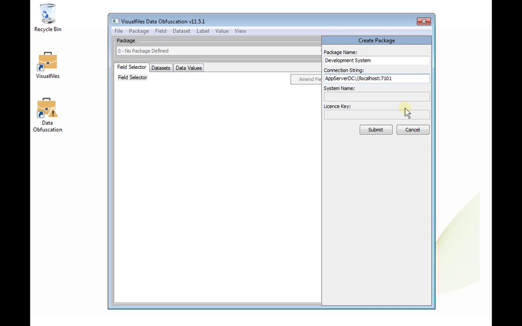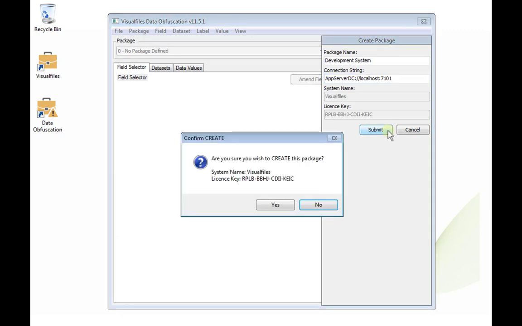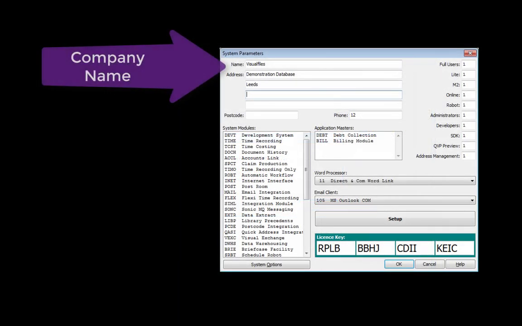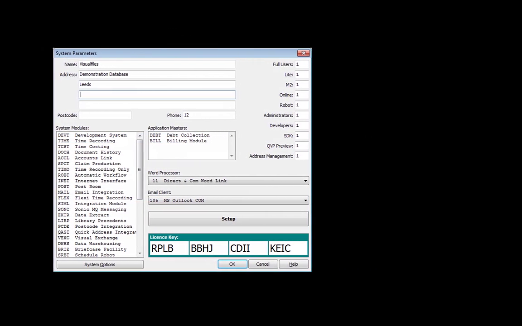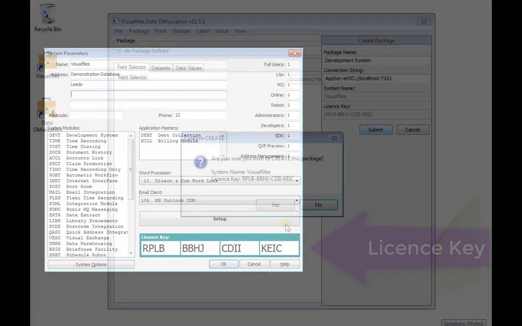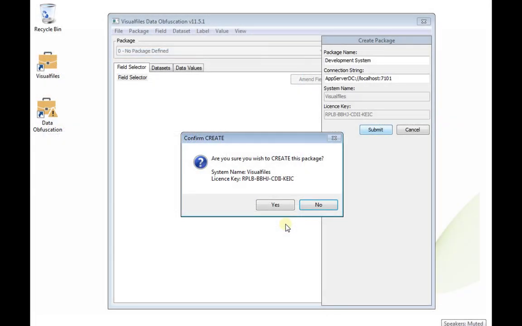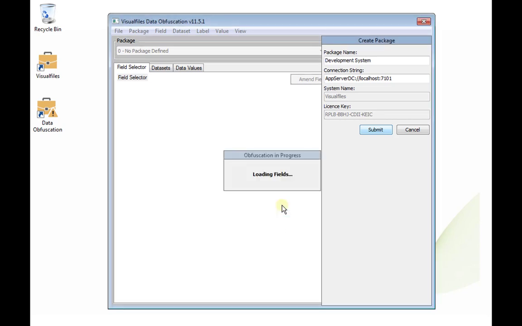When we press Submit, the utility checks the connection string and returns the company name registered with the database and its license key. With the package created, the utility retrieves all compatible text-based fields from Visualfiles. These are a combination of system fields such as MT, EN and HS codes and user-defined fields from the screens that you have created. It presents the fields in the tree.